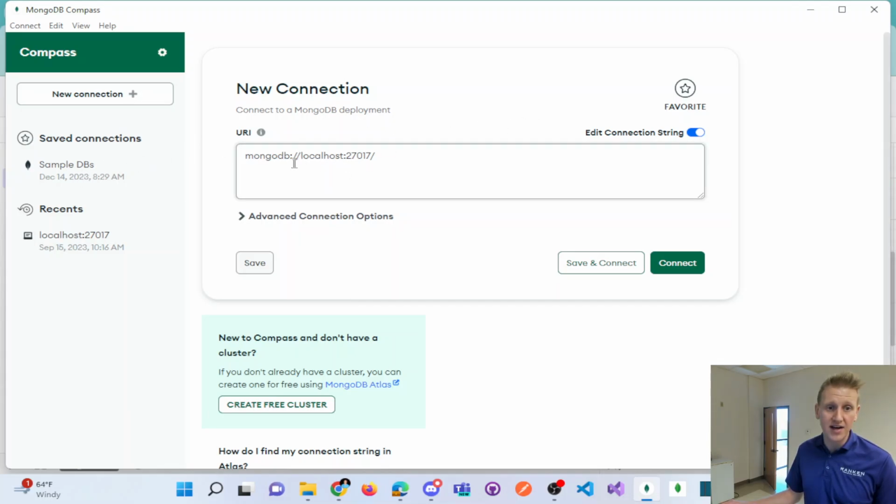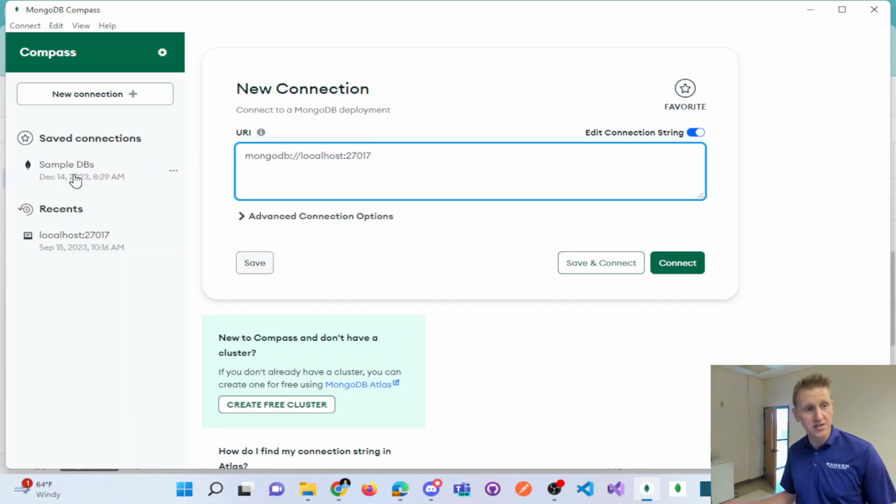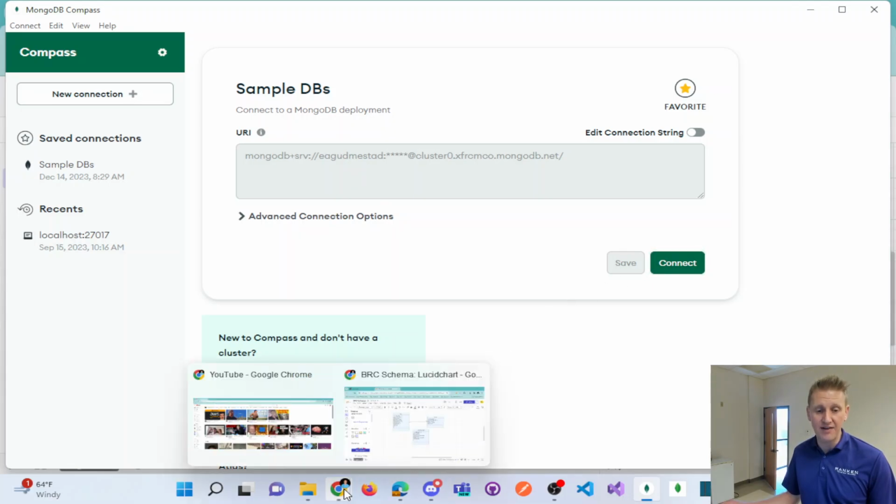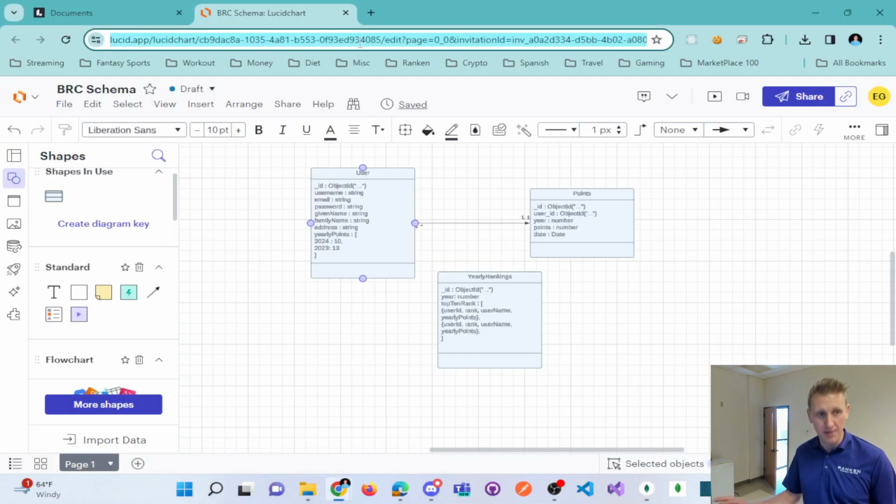You can connect not to localhost, but notice if I click here, I have sample DBs and my credentials automatically in here. I should have walked through how to use Mongo Compass and connect in. But if I haven't, you just need to go to the website, MongoDB.